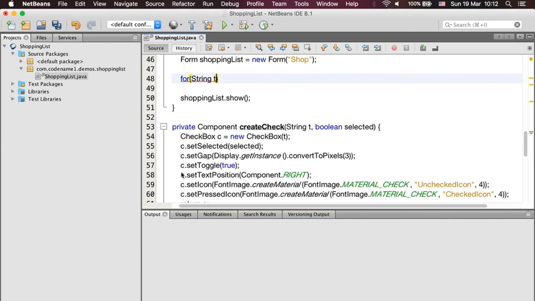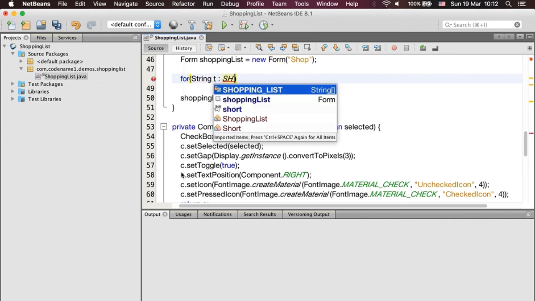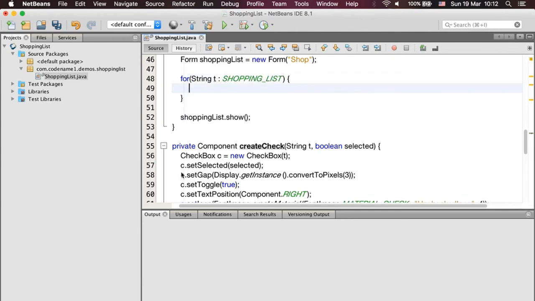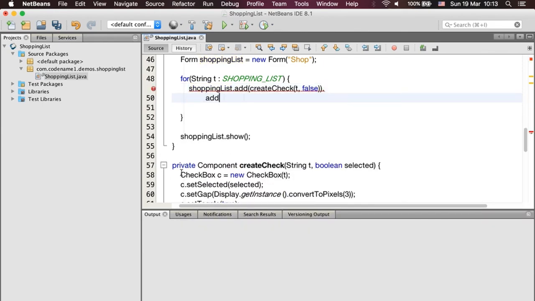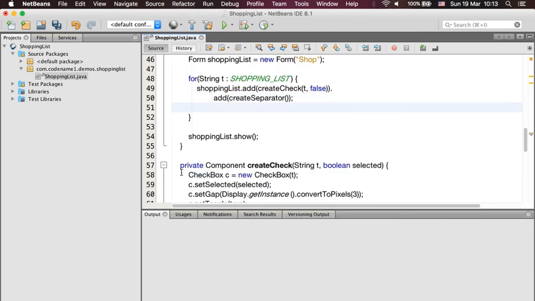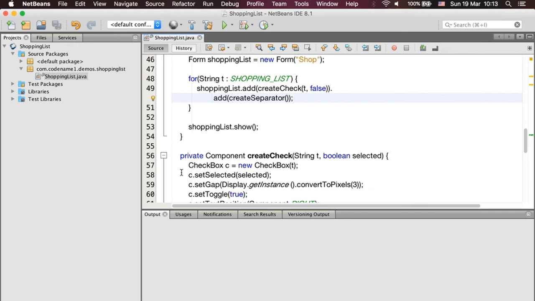And I will just do a for loop over the elements within the shopping list and just add them one by one. And I'm just adding them all to the shopping list, add, create check, and then add the separator to separate it to the next line. And I'm doing it as a single statement mostly to signify that it is a single statement logically, if not physically. And next we'll move to the designer.